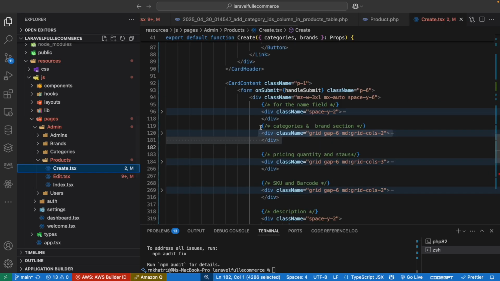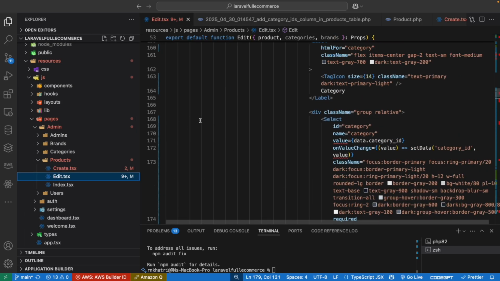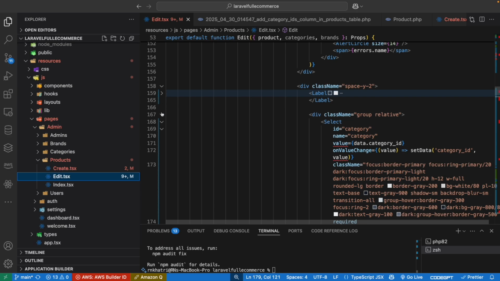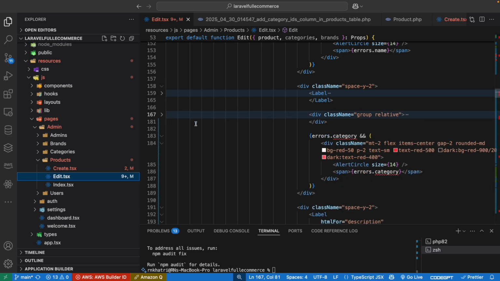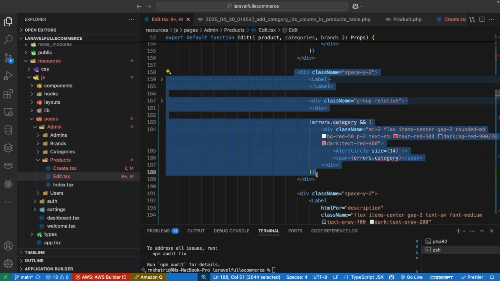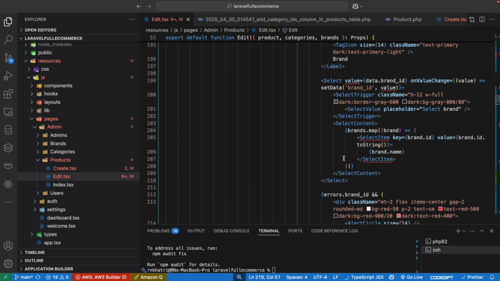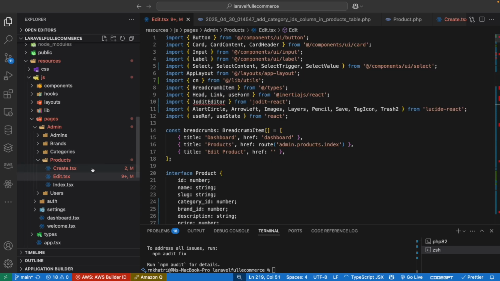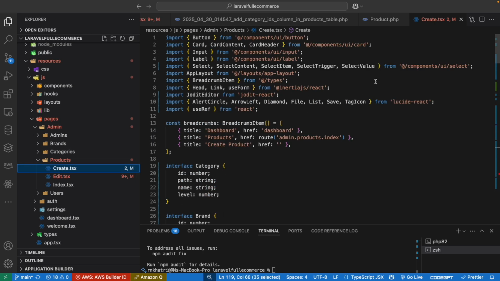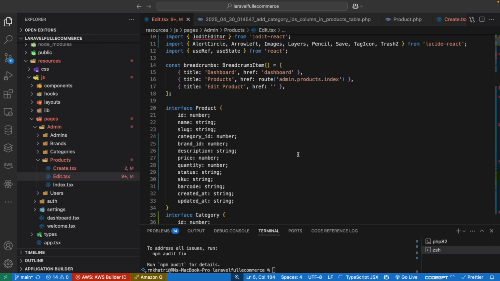From create, I already have the brand and category section in one grid, so I need to remove it from this one. And this is for. I am pasting here for both sections, and let's import, go to the editor, copy this, select options and selected value.